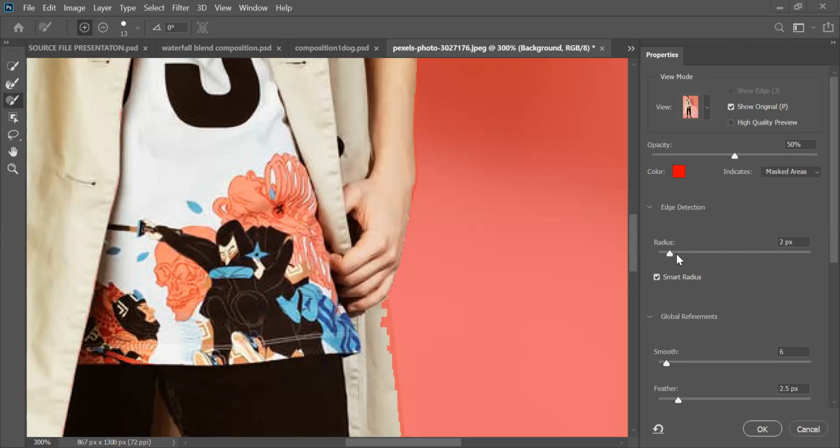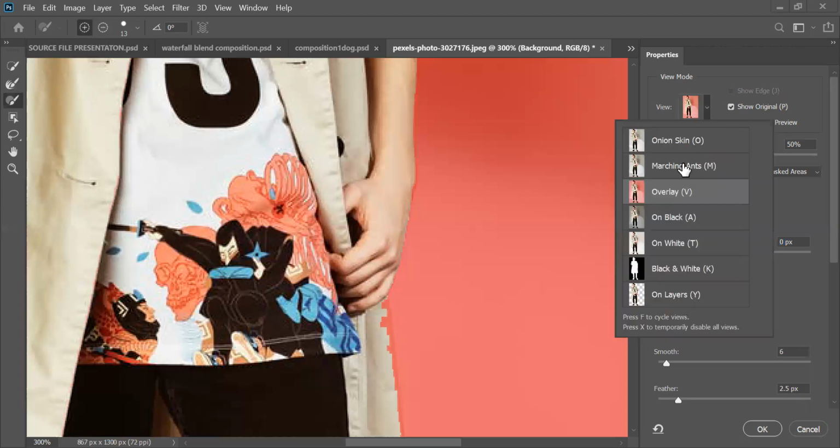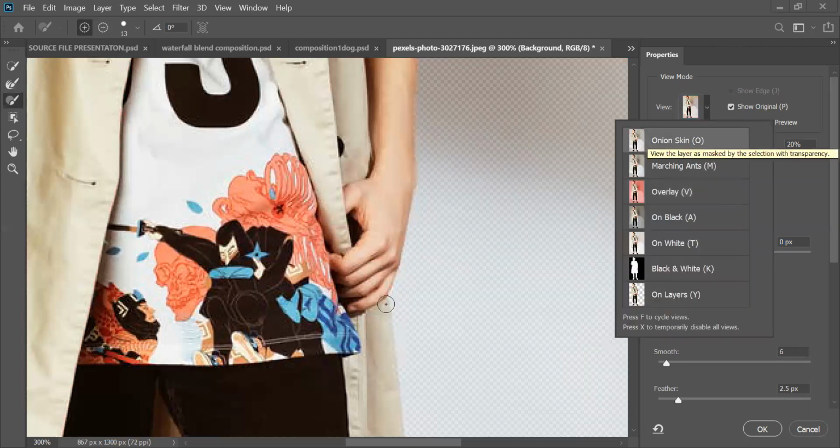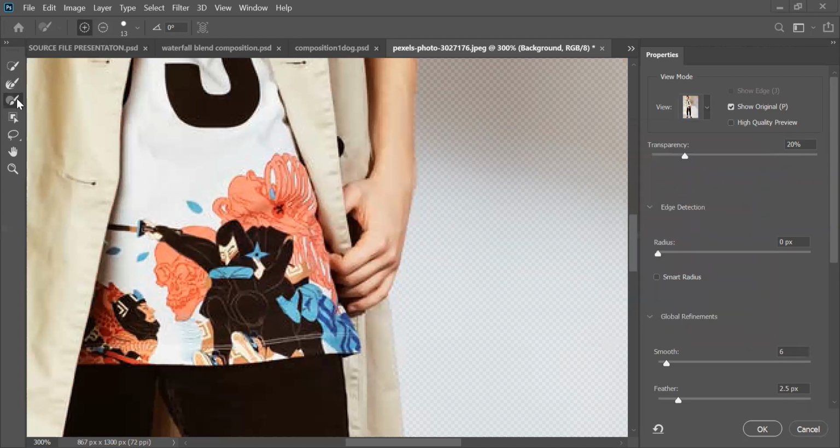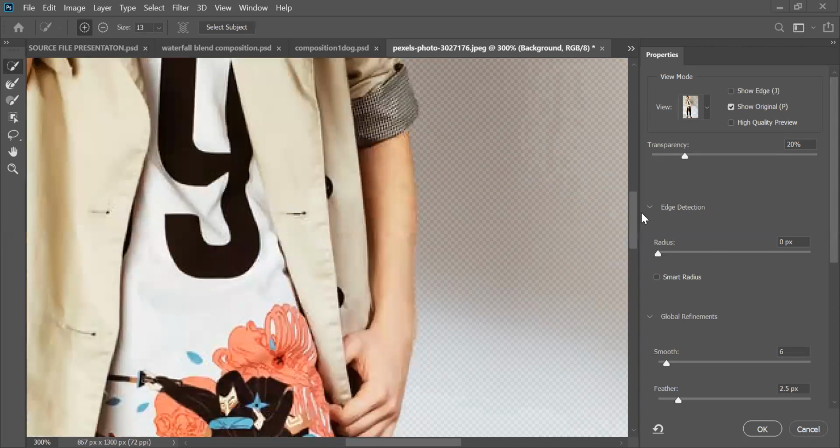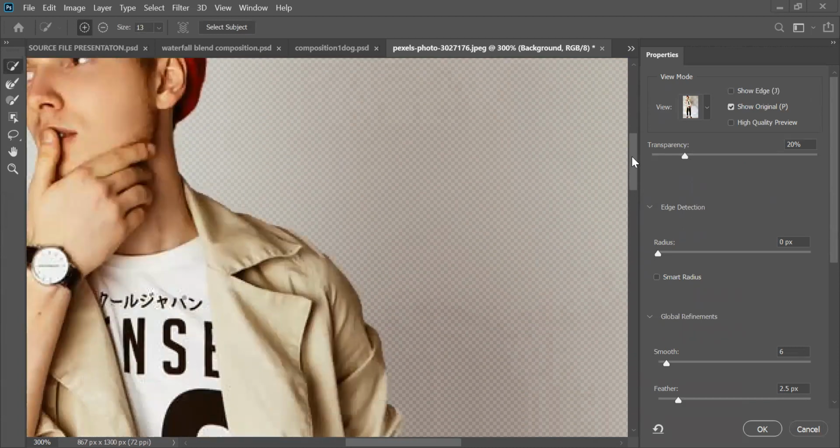Smart radius, increase it a bit. Maybe show edge detection. Make that change here. Well, this refine edge is seriously a little tough to really work on, but you can do cut, copy, paste quite nicely with it.